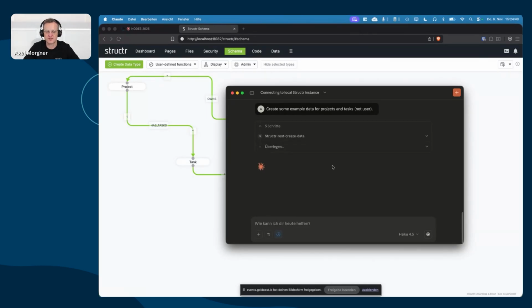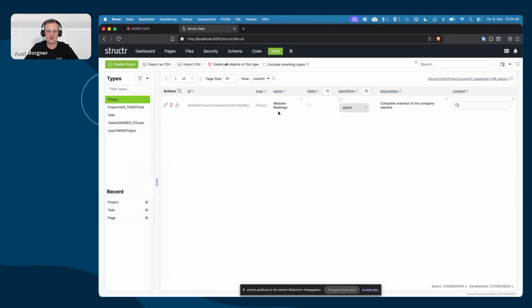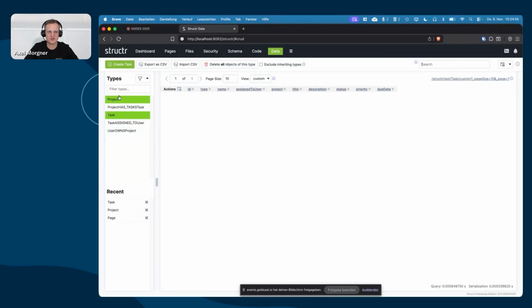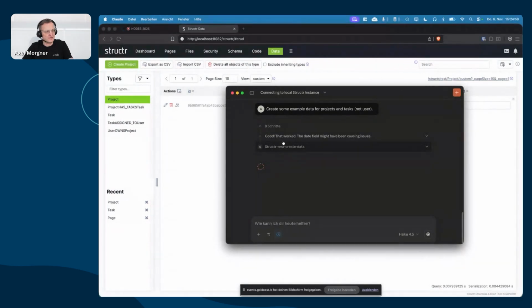Sorry, I'm having a little cold at the moment. Okay, now it has some issues with the WebSocket connection. That's sometimes the case. Let's see in the data section. Okay, we have one project. It's already connected to a user, but it's the admin user.